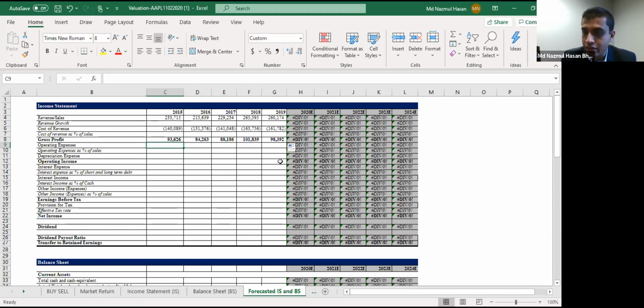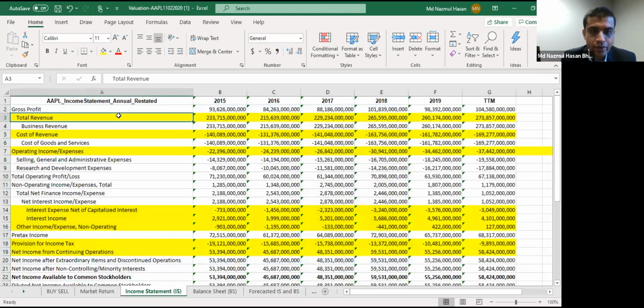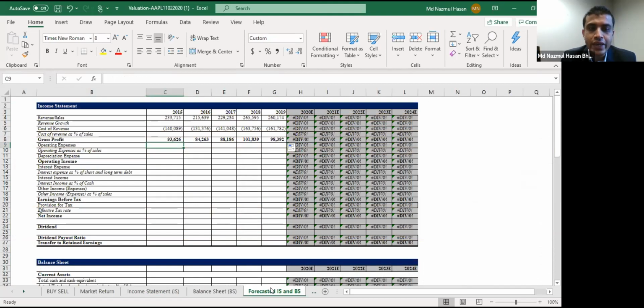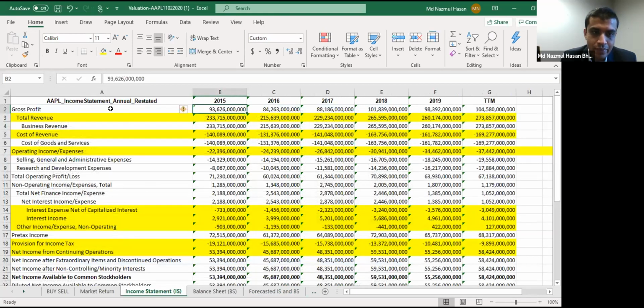Now let us match this gross profit with the gross profit reported here. This is how we can make sure that our calculation is correct. Here you can see the gross profit for the year 2015 in USD million terms is 93,626. So let us go back to the income statement and check this tab here.